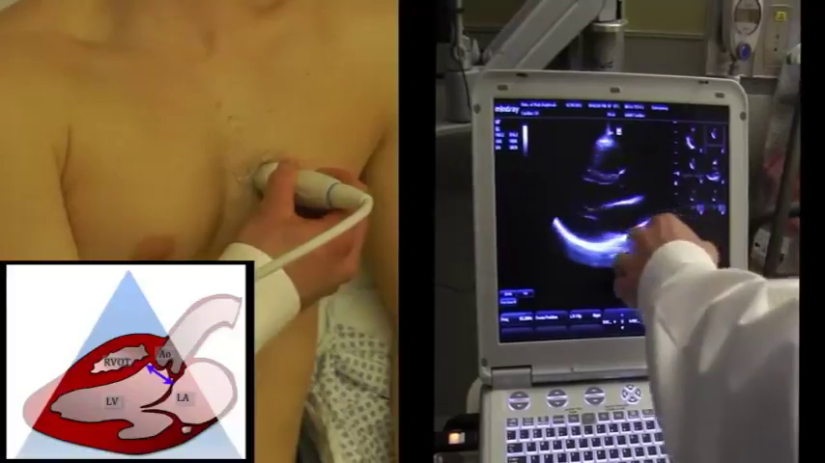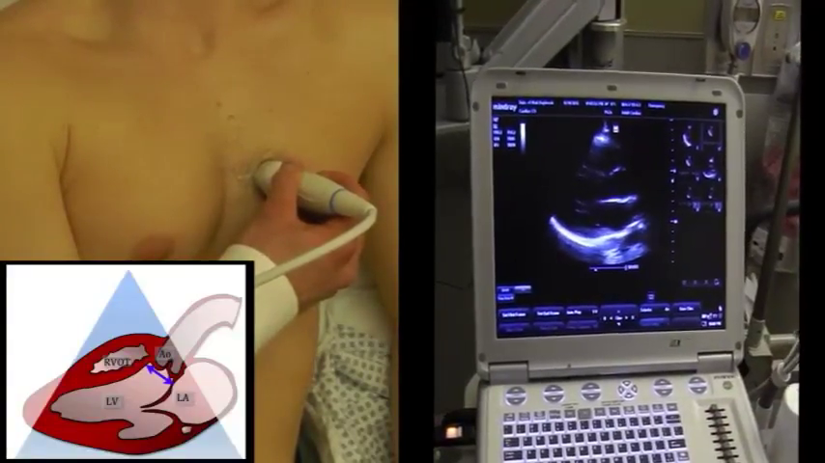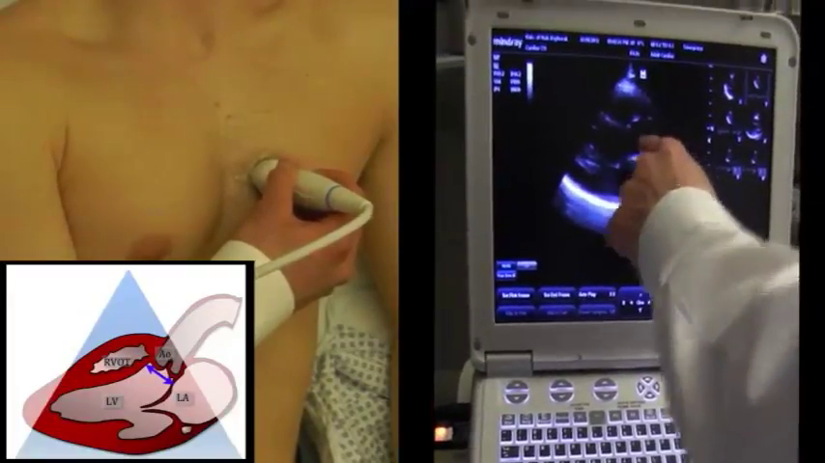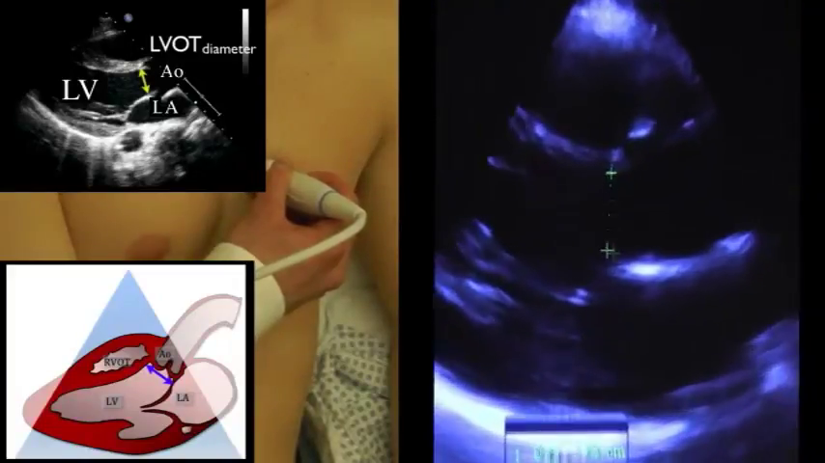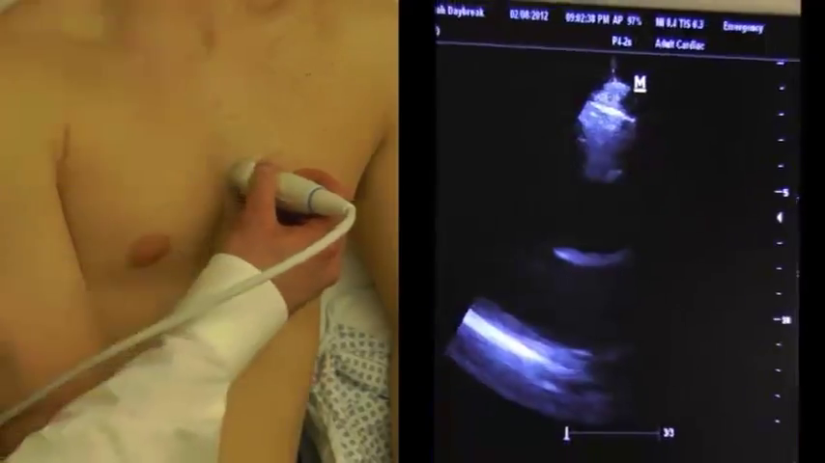And what I want to do is optimize my image so I can see the aortic valve leaflets opening and closing. I'll freeze and I'll cine back to a period when the aortic leaflets are at mid-systole where they're open. I'm going to measure just at the aortic annulus at the base of the leaflets. And here I get around 2 centimeters as a typical sort of measurement for the left ventricular outflow tract diameter.